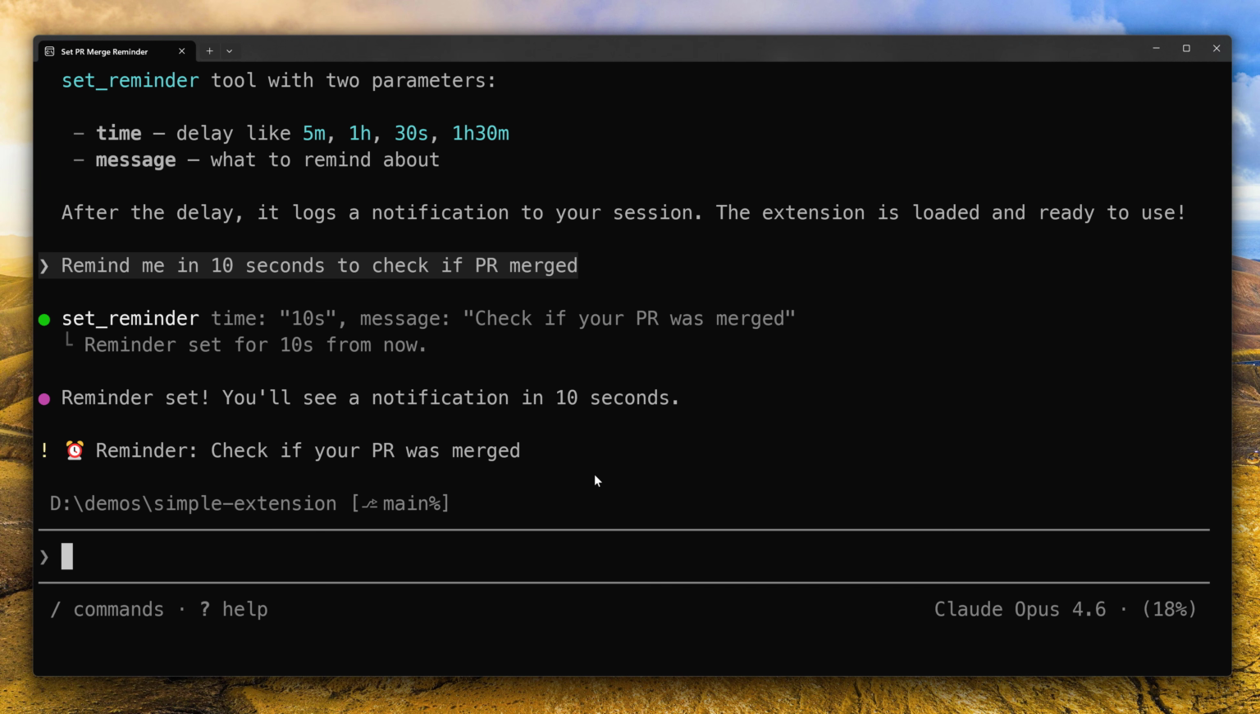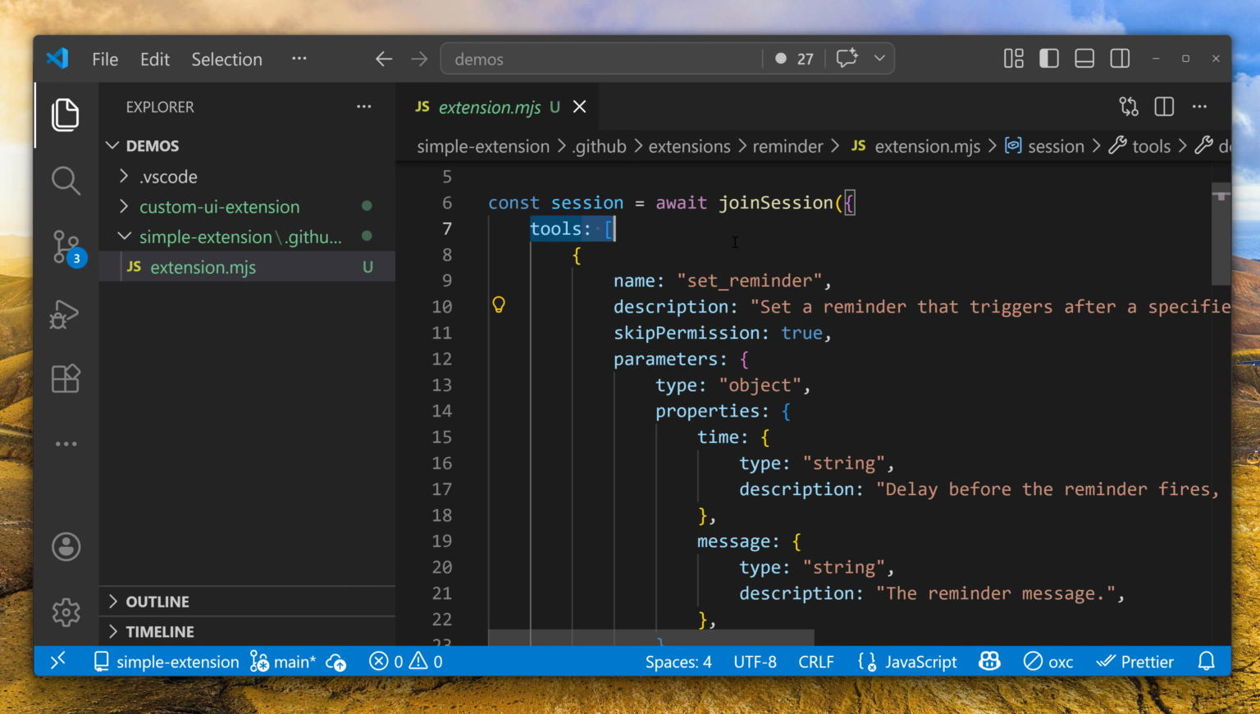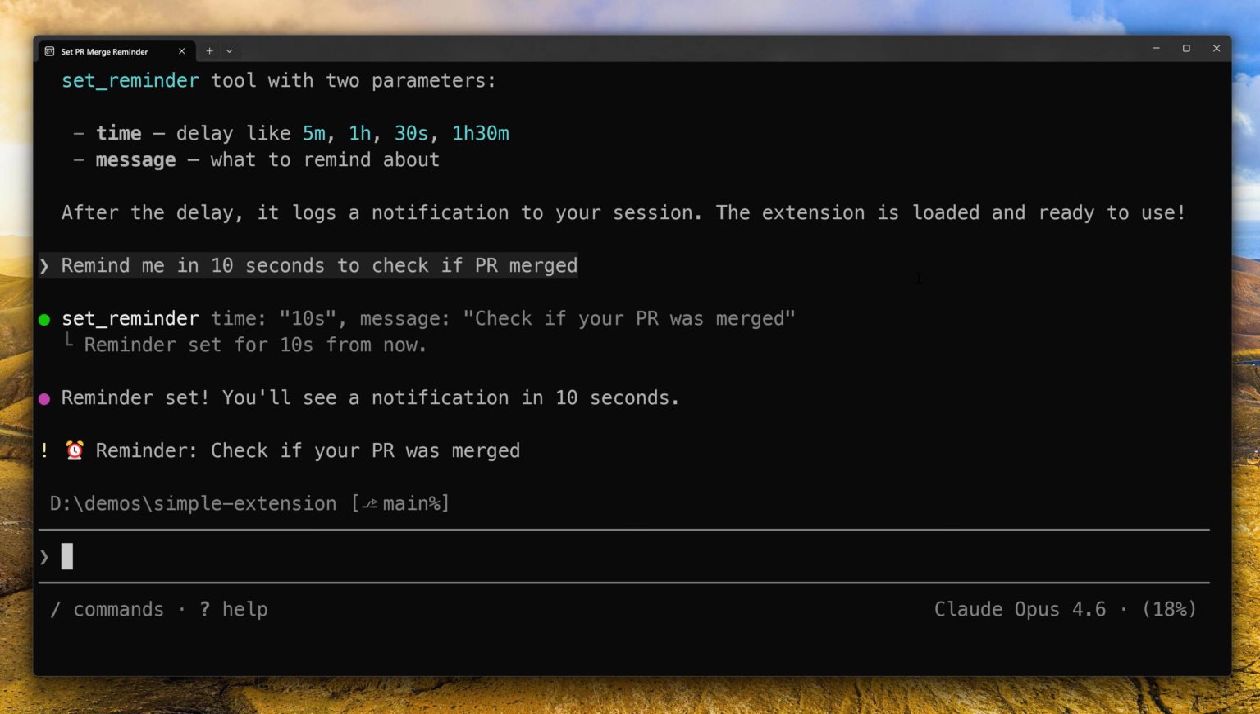All right, great. So this kind of tool is one that the agent can choose to invoke as part of its workflow. But sometimes you might want to add things that you, the human operator, can invoke. So let's try and do that. Extend the extension with a new custom command called remind, which also takes time and message, and then it can just set the reminder deterministically.